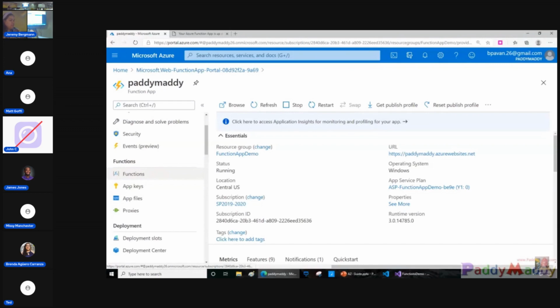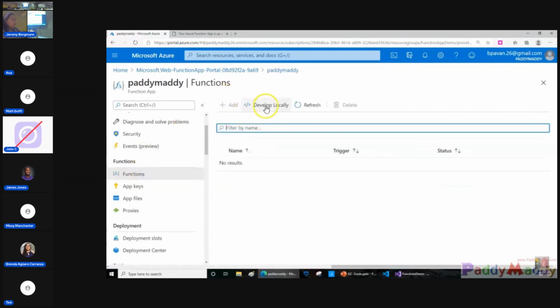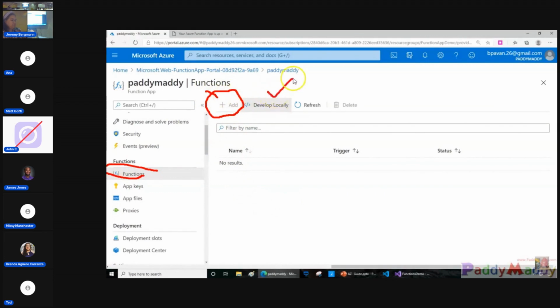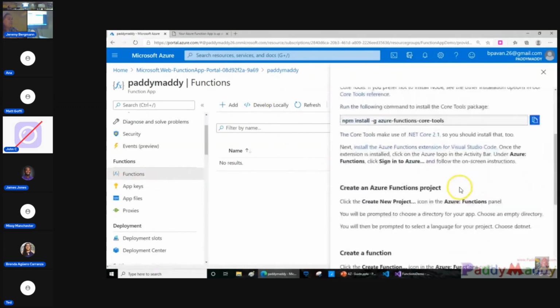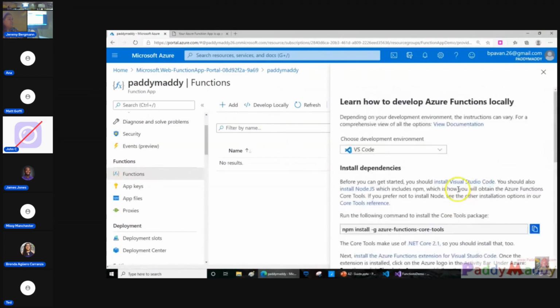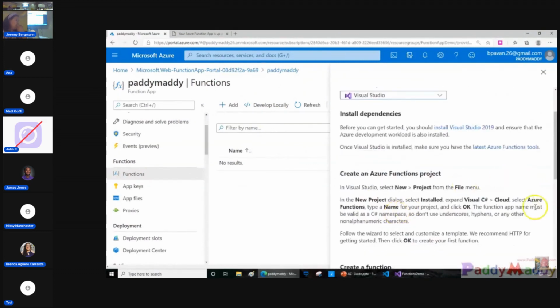That's a function application. Now, as a next step, I'll show you here functions. You don't have anything here like the add button. If it's the first time, you might be surprised that you don't have it here, but in a minute, I'm going to get it as soon as I click on develop locally. So I will be getting that option. So you see here, it's activated the plus add button, and you can use any of these methods like .NET or VS Code or any other editor, and then you can create.